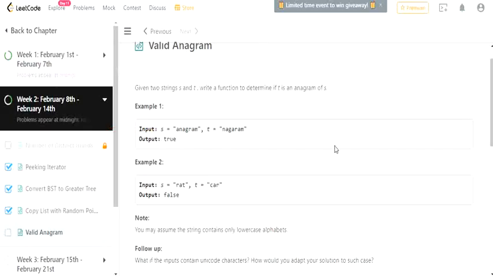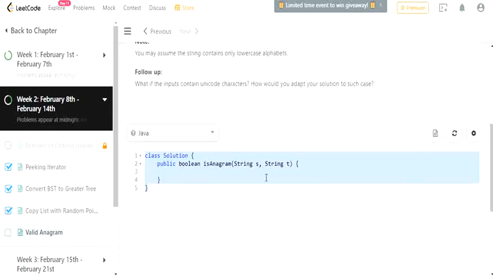As we have seen examples already, let's go to code. As I said, I'm going to iterate my strings and put my values in the count array. And I'm going to check a basic condition. If the length of string s does not match the length of string t, then it is not going to be an anagram, because we have to have an equal number of the same characters in both the strings.